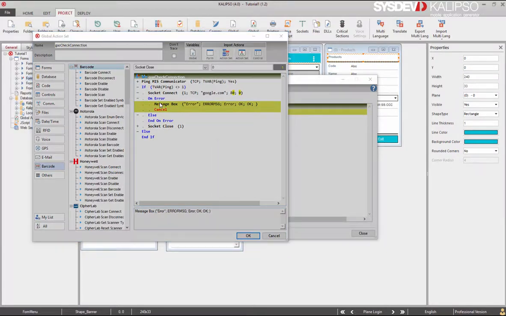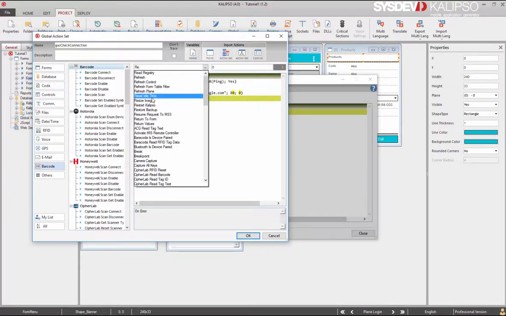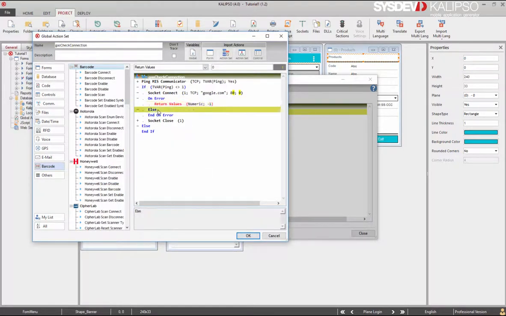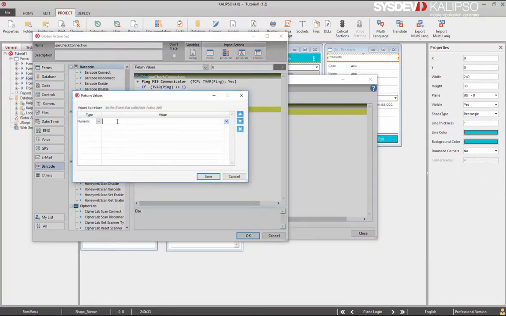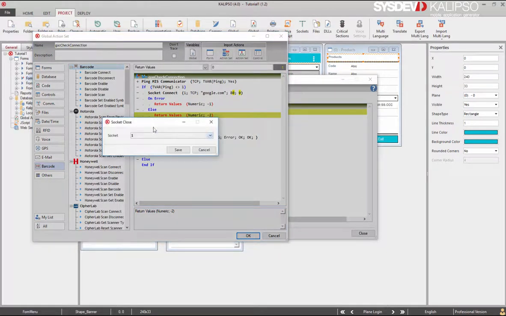Time to return a result to whomever calls this action set. In case of failure connecting to Google, let's return -1. And in case of success, -2. Finally, we only need to close the socket if it connects, so let's drag it to the else.